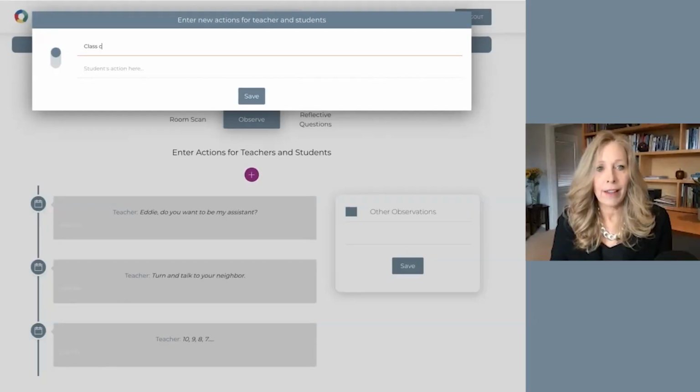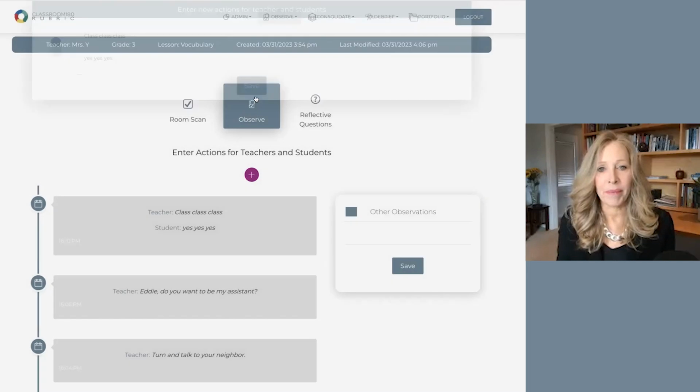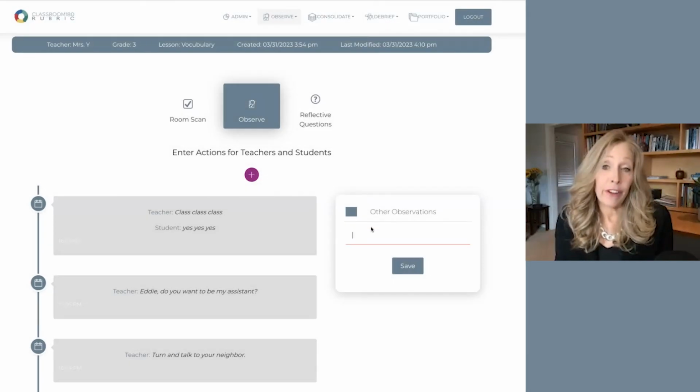All right, so we'll want to record what she just said there. The students said yes in return. What we just observed is the students using hand motions and standing up while they're learning. So we'll want to note that.